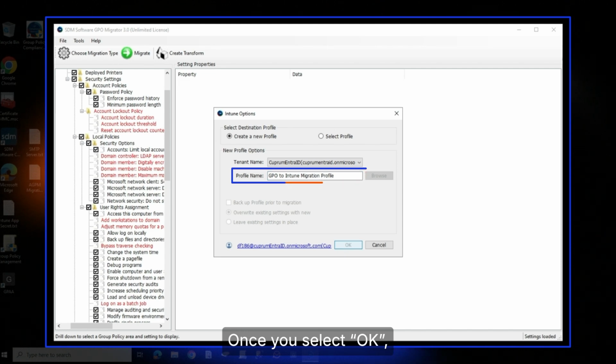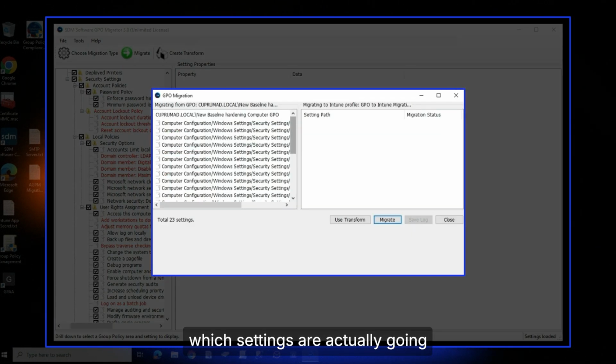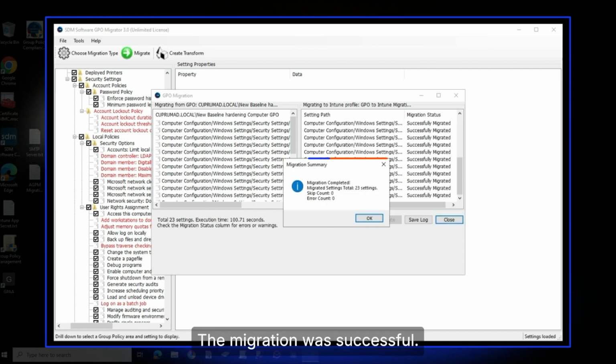Once you select OK, a new window will show you which settings are actually going to be migrated. And you can see a total of 23 settings will be migrated. Select Migrate and watch the status of the migration. The migration was successful. Let's log into Intune and see if those settings actually got migrated over.